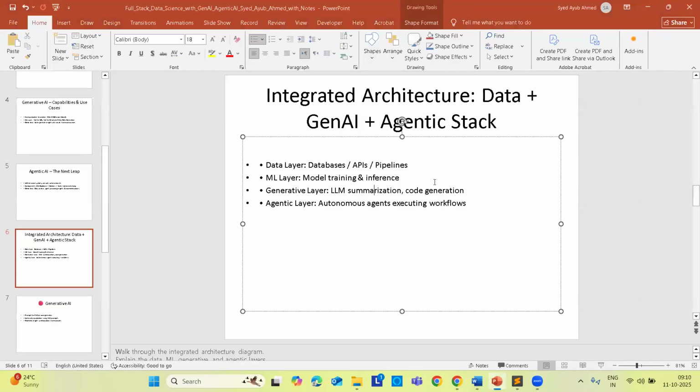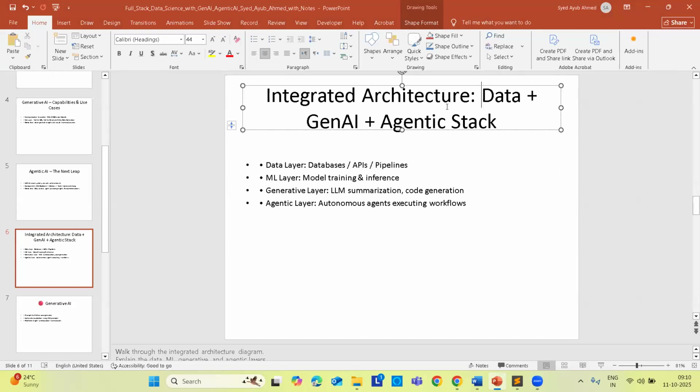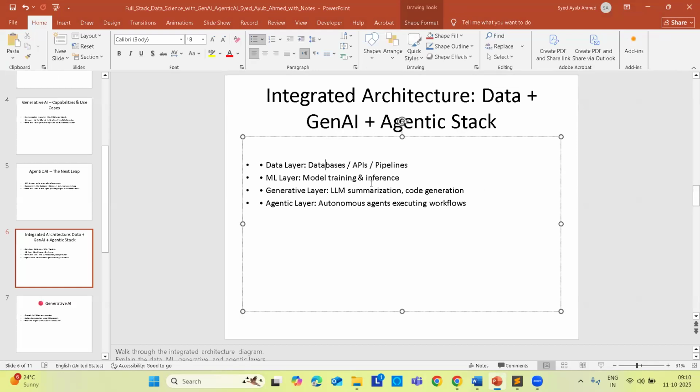So this will have integration. Architecture: data plus GenAI plus agentic AI, how the data layers are connected, databases, APIs, pipelines, ML layer, model training, or interface also for inference. Then the generative layer, like LLM summarization and code generation. Agentic layer, autonomous agents executing the workflows.